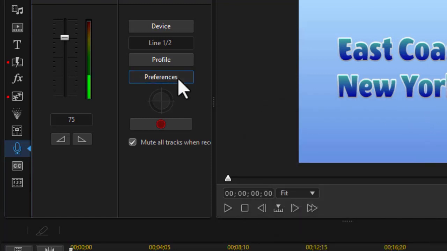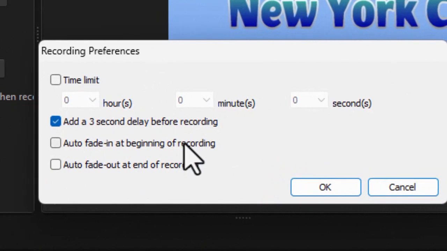No changes. Then on preferences, you have some interesting ones. You can just control the duration of the recording by clicking on time limit and set hours, minutes, and seconds. You can auto fade in and out at the beginning and end. I tend not to do that with human voice, but I do click this one, add a 3-second delay before recording. I find that helpful. So I often will check that one on.